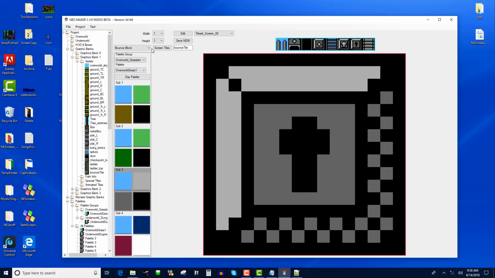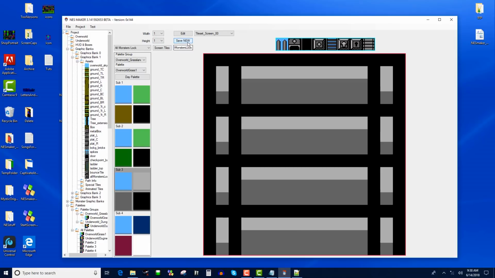This is a all monsters lock or all pickups lock. I haven't really decided which one yet. I'll make an all monsters lock right now, as well as this one will be an all monsters lock too. All right, so now I've got my overworld tiles.